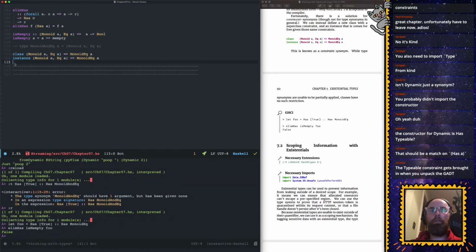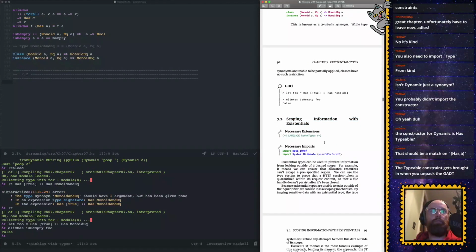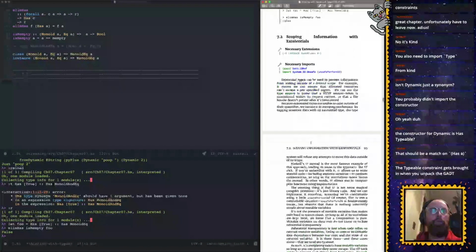And we're at 7. Oh, hold on. I can embed it in here. Look. 7.2. Except I've put 3, 3 for the lols, 32. 7.2. There. That's where we're up to. Yeah, I think that's a good place. Scoping information with extensions. Yeah, I think that'll do. And then we'll look at this stuff.